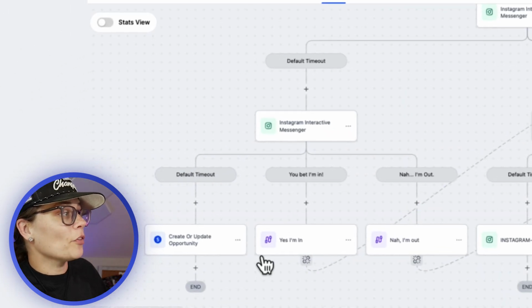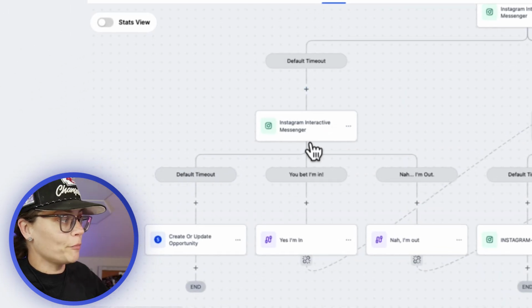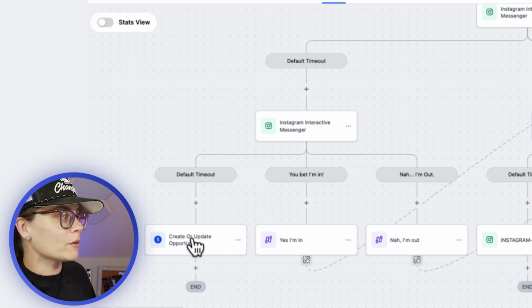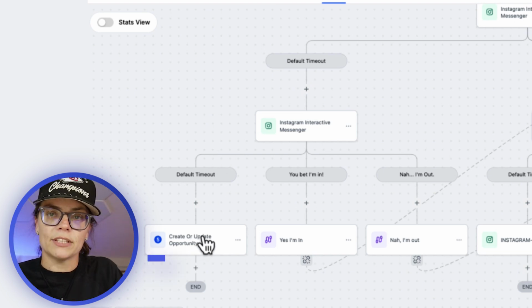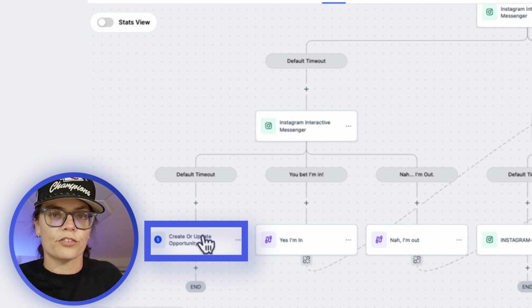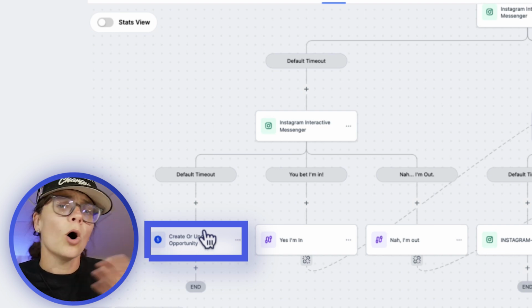Now in the default timeout section, let's just say they haven't done anything. This is they've timed out on every message that you've sent them. You're going to then create an opportunity to dump them into that pipeline so you can manually follow up with them, or send your VA or social media manager to follow up with them to close them, hopefully later on.